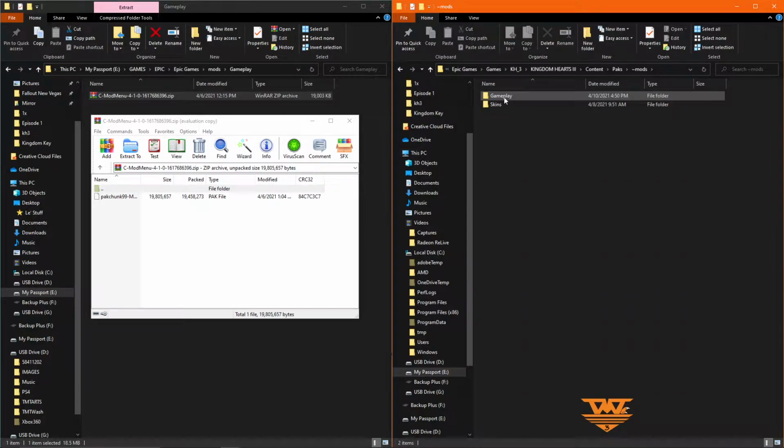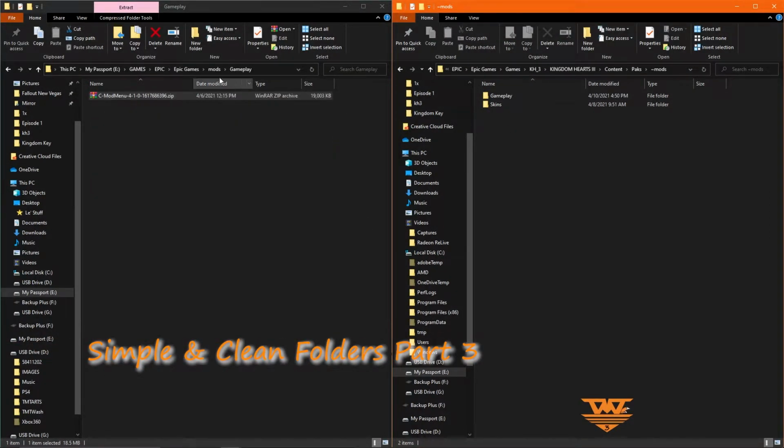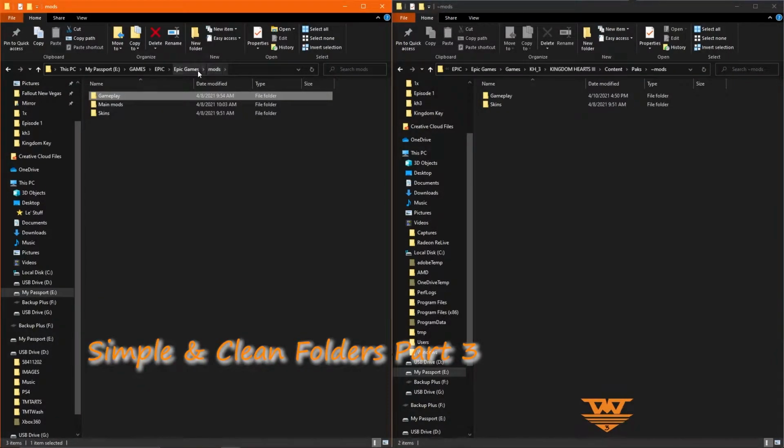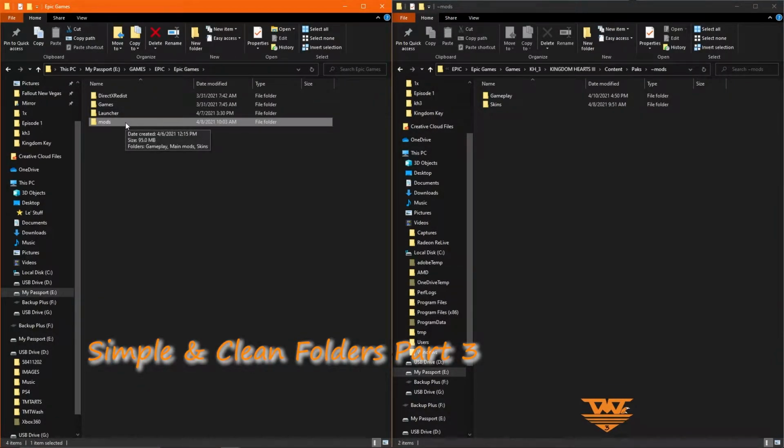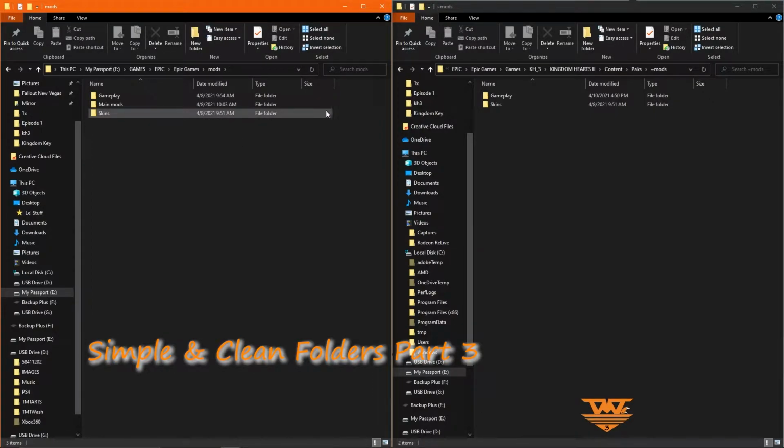So you open up your mod folder. And now I'm about to show you guys why I have my mod folder separated. So this is back to my Epic Games folder. This is my mods folder. And this is to reduce cleanup. I mean, this is to reduce a mess.